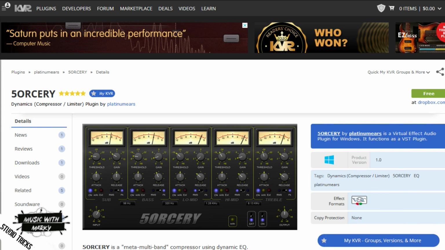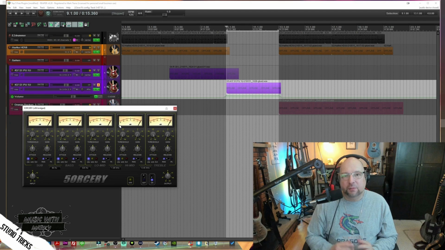This plugin, 5 Sorcery with the 5 as the S, is an excellent multiband compressor, which is one of the most important things you can have in the studio at any time, and probably one of the most misunderstood types of plugins as well. A lot of times people reach for EQ when they have a signal problem, something that's coming in too strong, and subtle EQing is good, but people use it for like surgical type effects, and it's not really great for that.